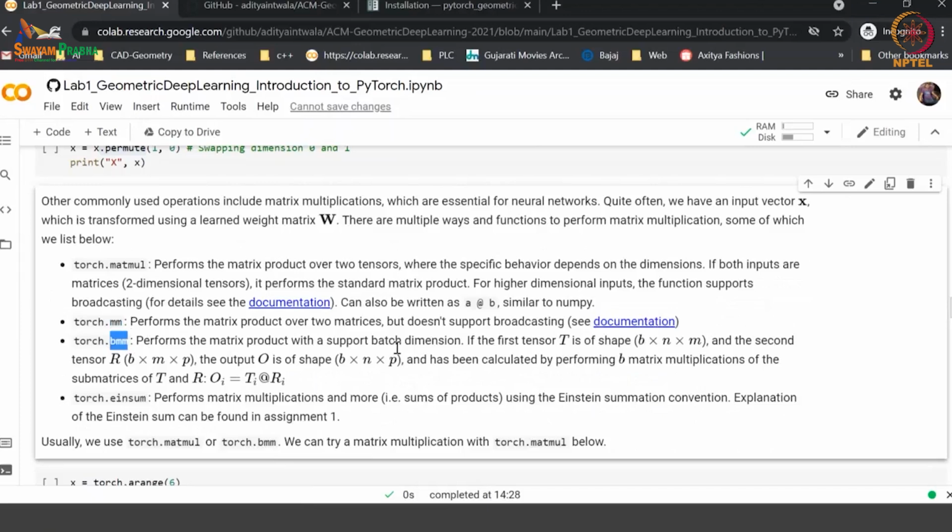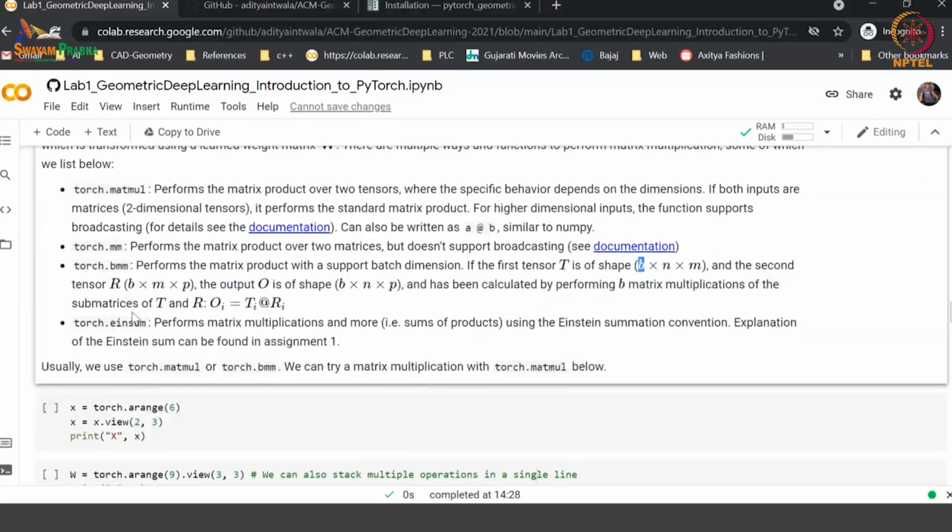Consider you are multiplying n cross m with m cross p, but you are working on a batch, or you can say a mini-batch. Those who have done a machine learning course must know what a batch is. A batch is basically a group of data that is fed at the same time for the algorithm to train. At that point, you can provide this batch size and use torch.bmm. And there is also einsum, which is not required much for us, but it's mentioned here.